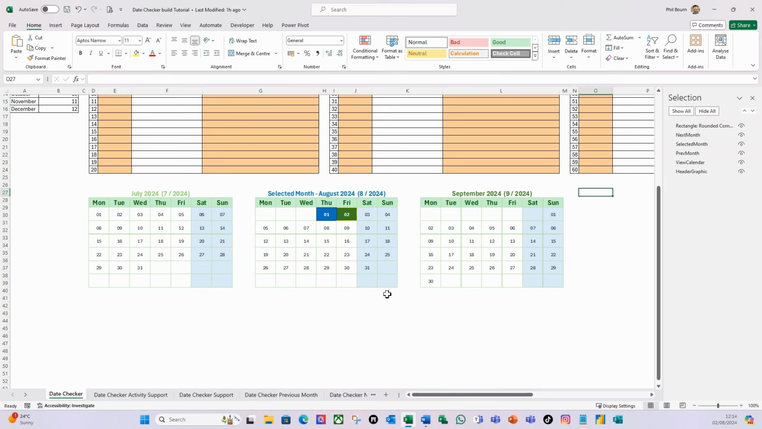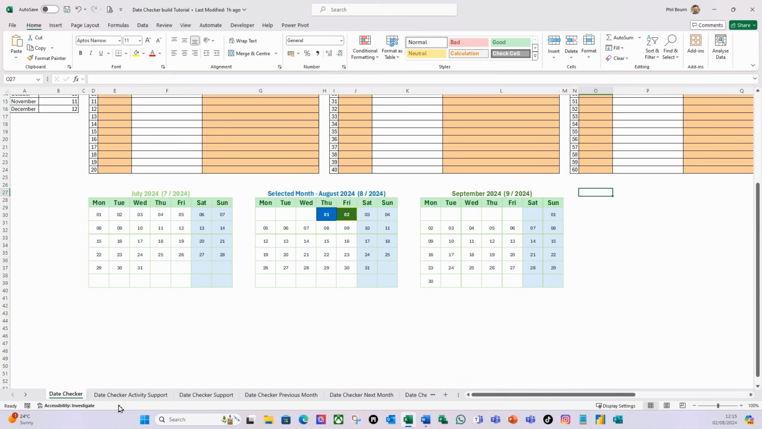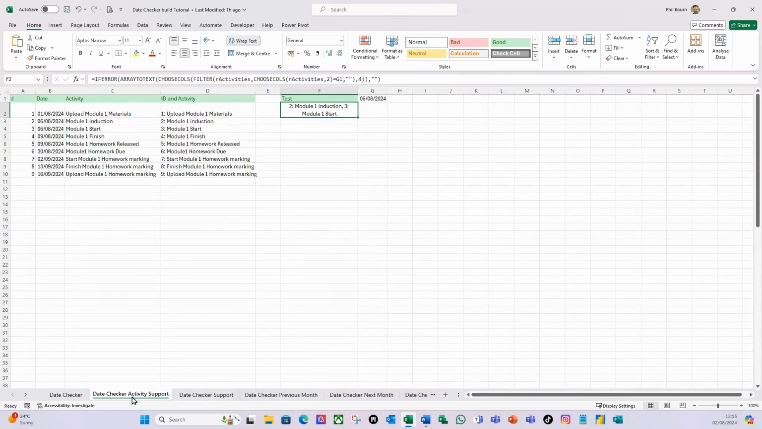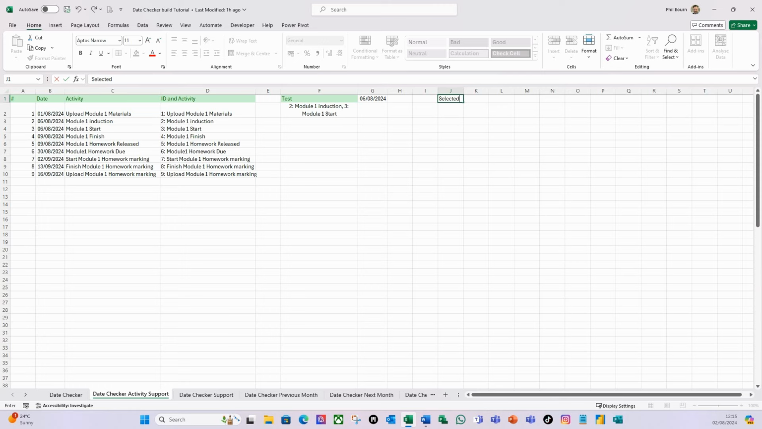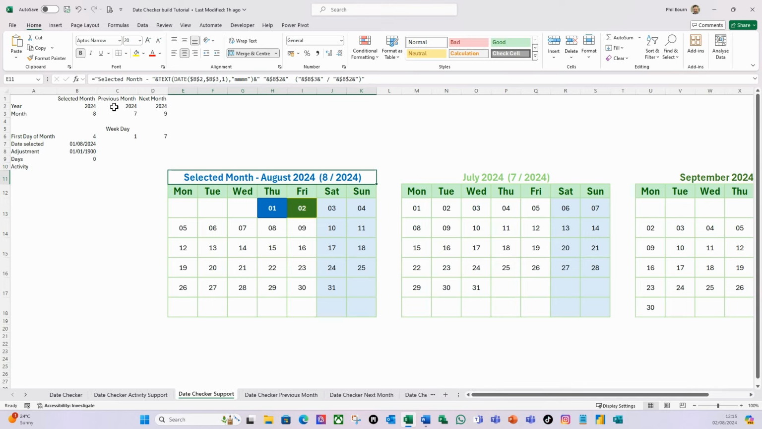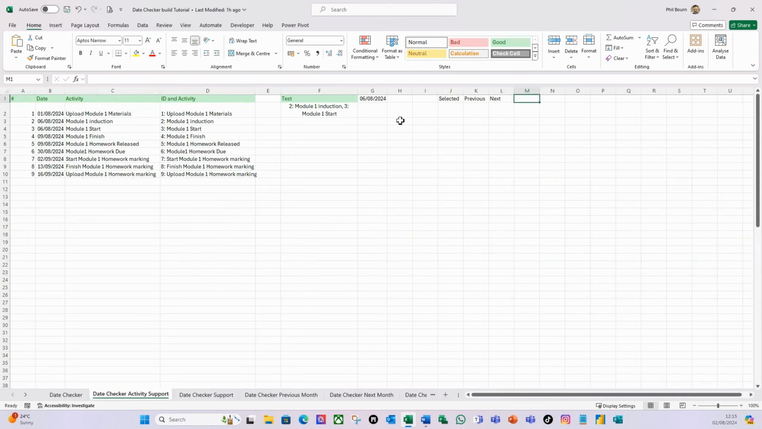So what we're first going to do is create something that counts the activities in each month accordingly. Let me just close that down for a second, and I'm going to go to the Date Checker activity support tab. So we want to count the selected month activities, previous, and the next. I'm keeping this in the same order that we've got everything stored here as well. Selected, previous, and next month, and so on. And then we want the actual date, so we want the date as a reference.